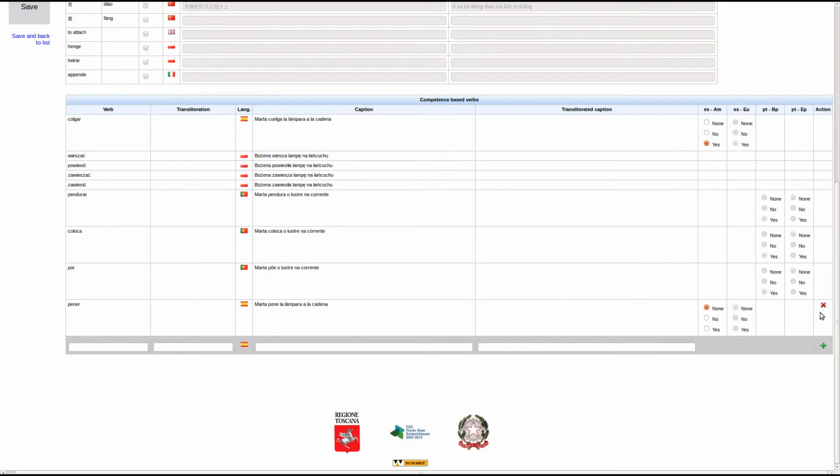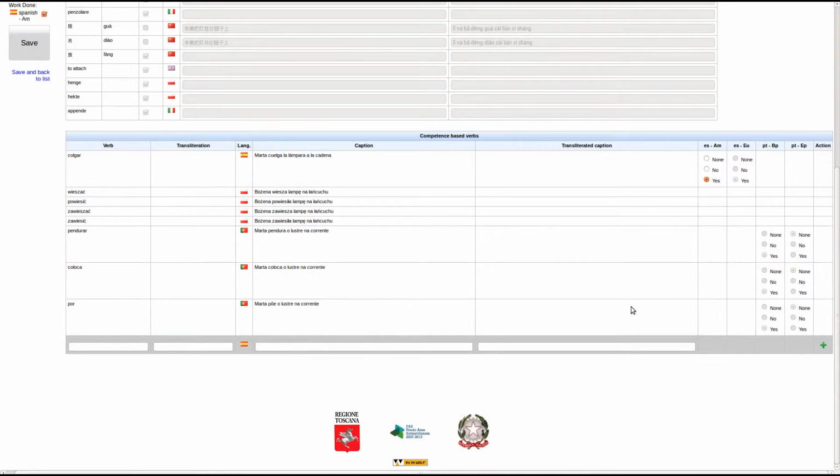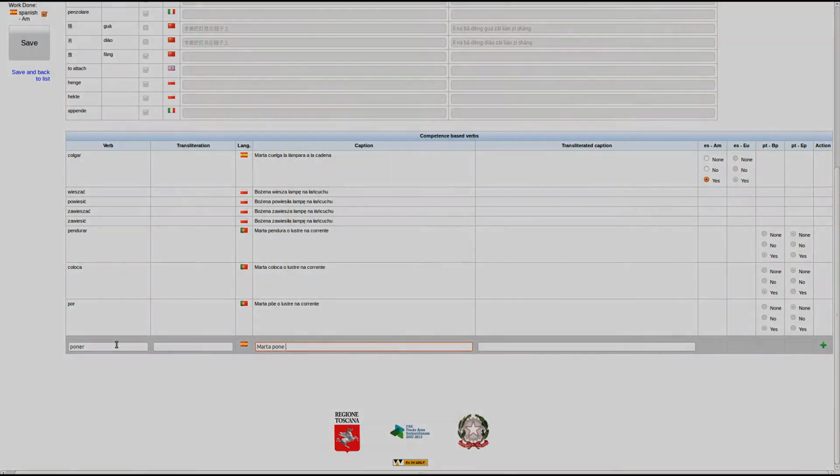For instance, in the figure shown, the applicability of the last verb is highly doubtful in Spanish, and moreover, a typing error occurred. Poner instead of poner. Therefore, the informant will delete the line by clicking on the X. If she wants, she can write it again in a corrected manner on a new line. She will then save and go back to the list of scenes.